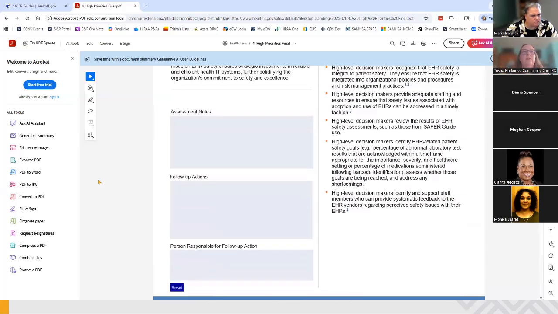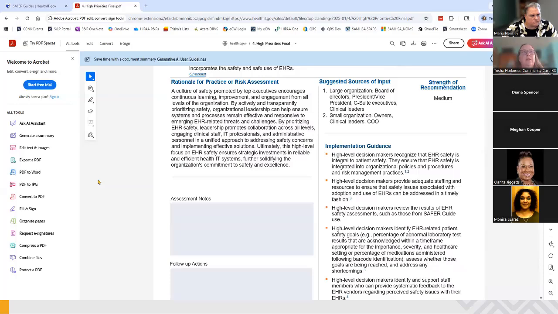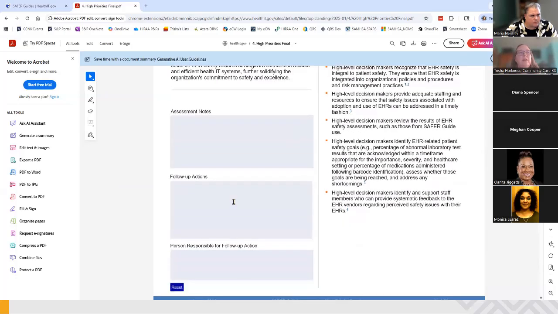Some of it is going to look familiar as far as the approach because it is somewhat similar to a security risk assessment. Assessment notes are essentially your compensating controls. What are you already doing? What is your EHR already doing? And then follow-up actions come into place when there's something that could still be done.